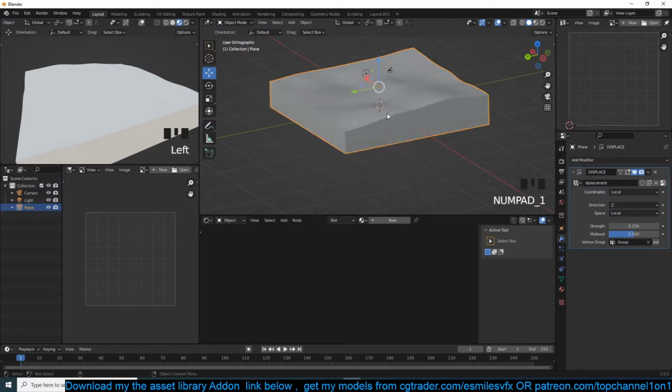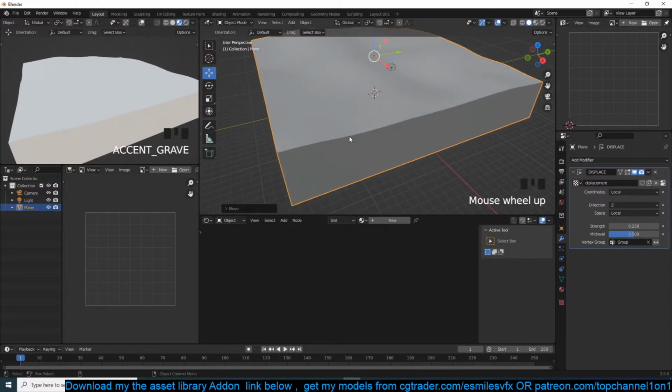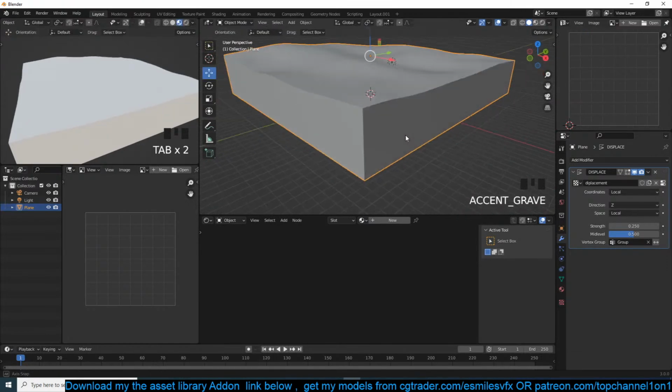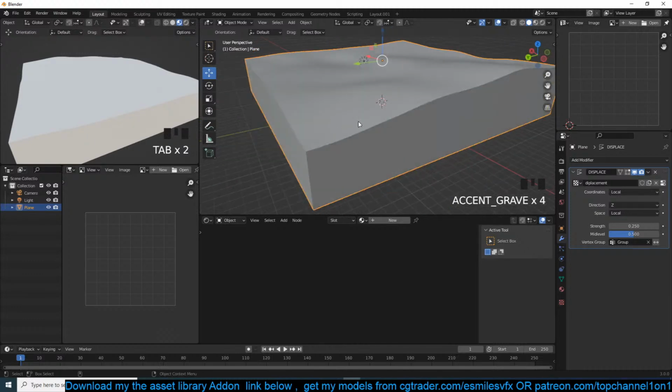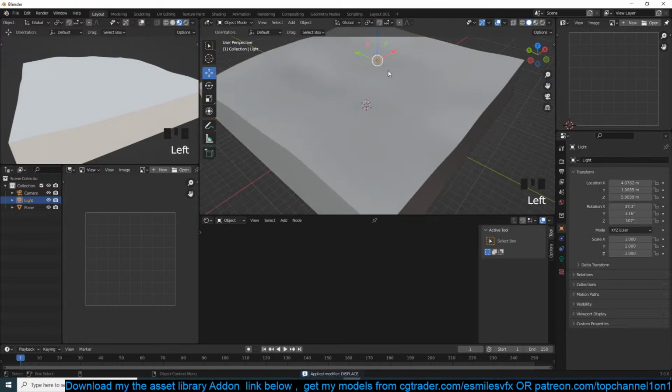Like that. Let me bring this ground here. The first thing I want to do is have a few layers. To make my life a bit easier, I'm also going to apply this.